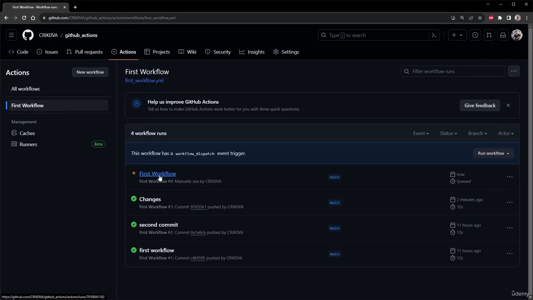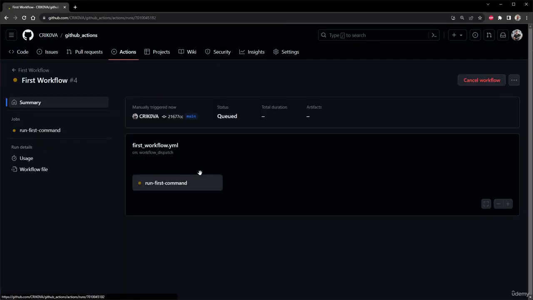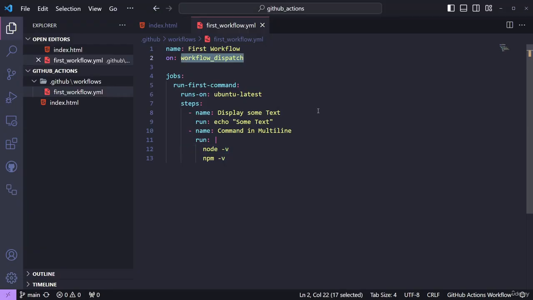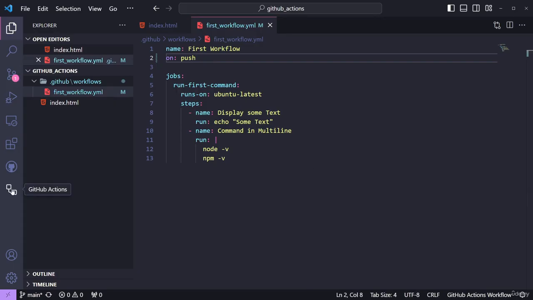And now, my workflow has started. That's it. It completed successfully too. Let's bring our file back to how it was originally, with one exception, we won't be writing square brackets here. I'll comment on one more thing.